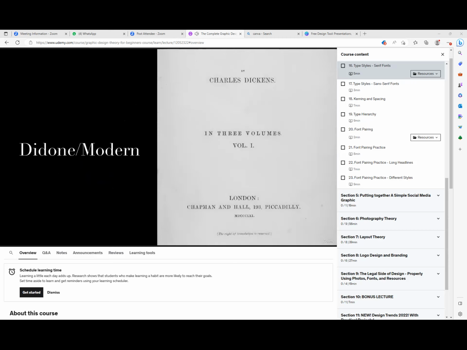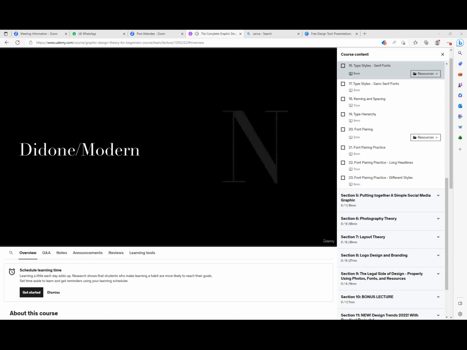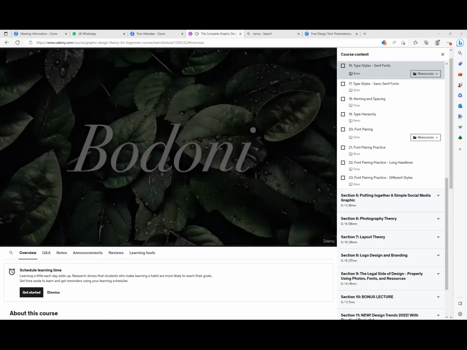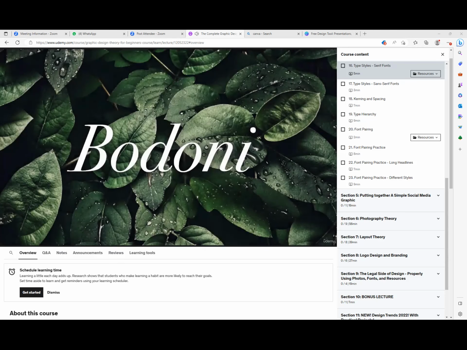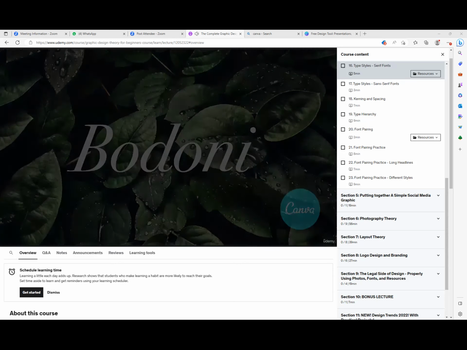Didone, or the modern serif, is the next step in its history. These are characterized by even more dramatic contrast between the thickness and thinness of the lines in the typeface. Didot is a common and readily used example of a Didone or modern serif. Bodoni is another wonderful example, and it's commonly found in design programs as a default option. Take for instance Canva. It has this font available as a default selection.